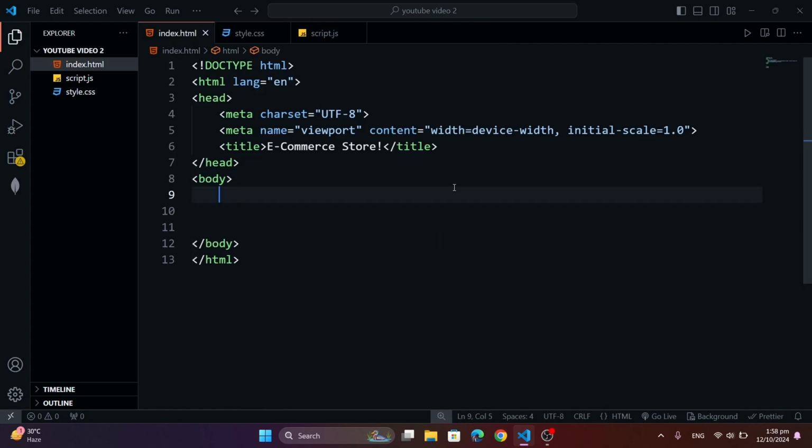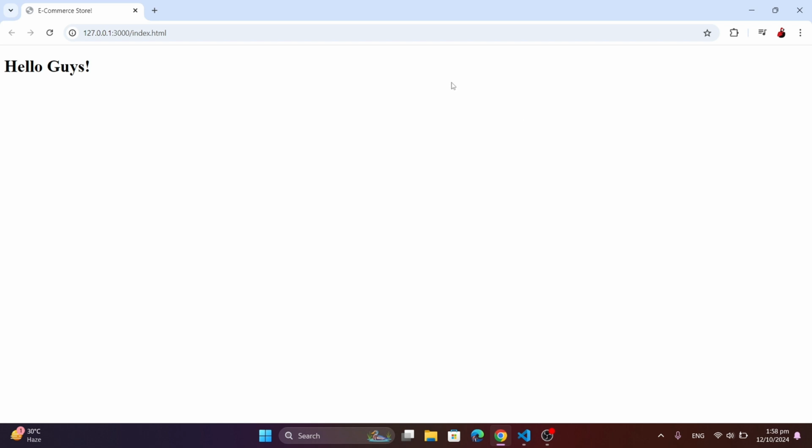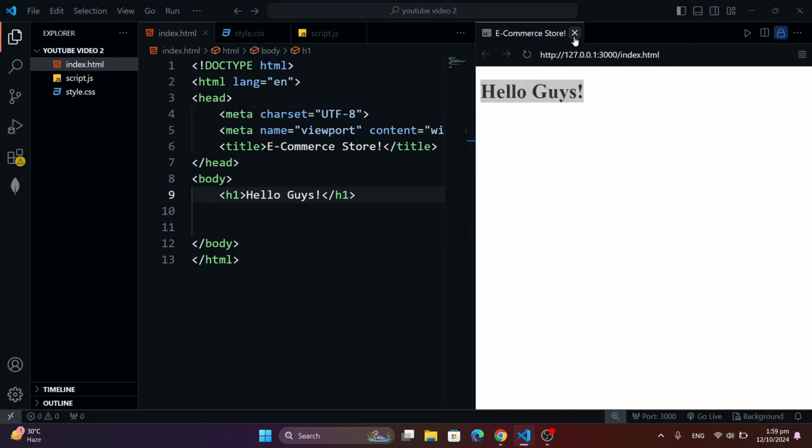Here I will write h1, hello guys. Okay, I will click here. So here you can see the output live in VS Code also, and if you click over here and then click on open in browser, you can see it in the browser. The basic requirement I'm gonna tell you is that you should have the zoom set to 100 to have a clear view. So minimize it, close it.